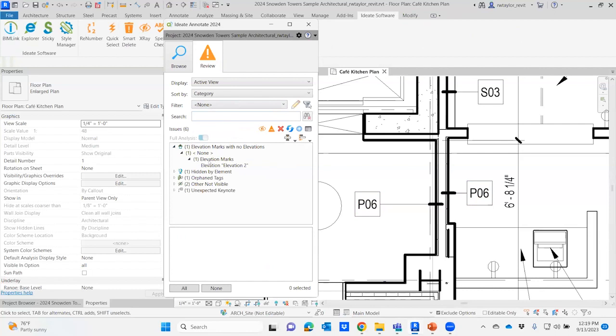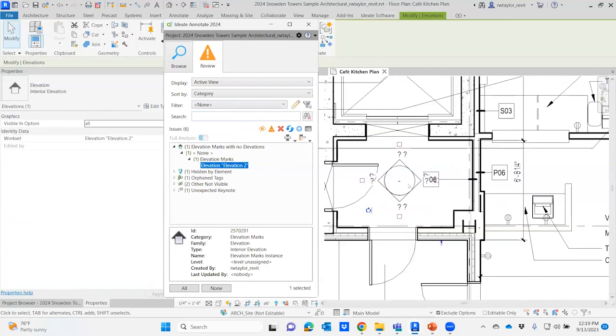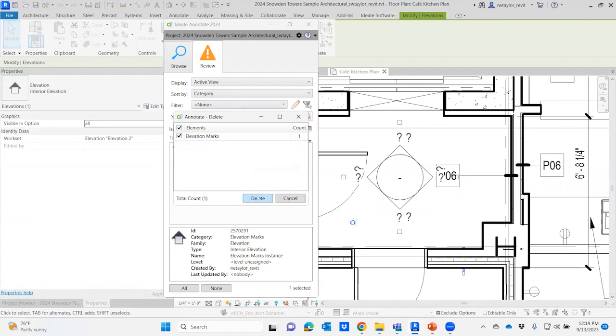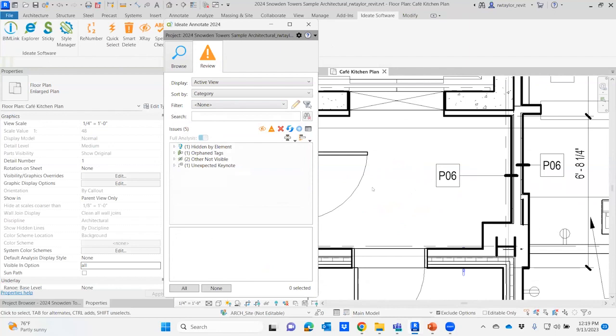So elevation markers with no elevations. This ends up happening if you delete a bunch of the elevations and then the tag sometimes remains. So again, I can remove that and decide that, okay, I want to make sure that that's clean.